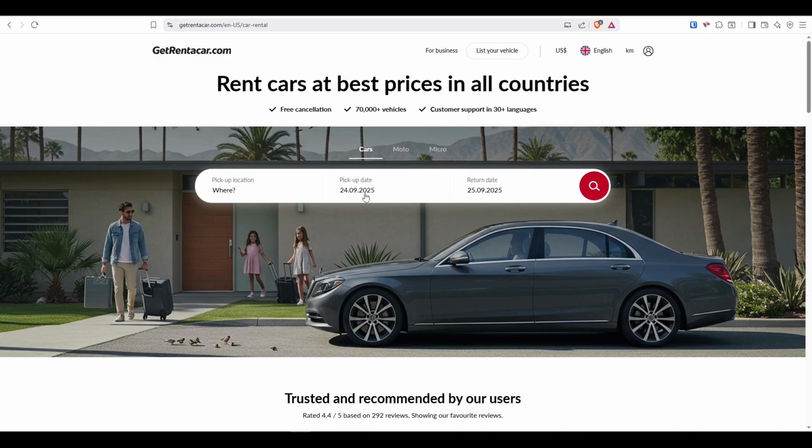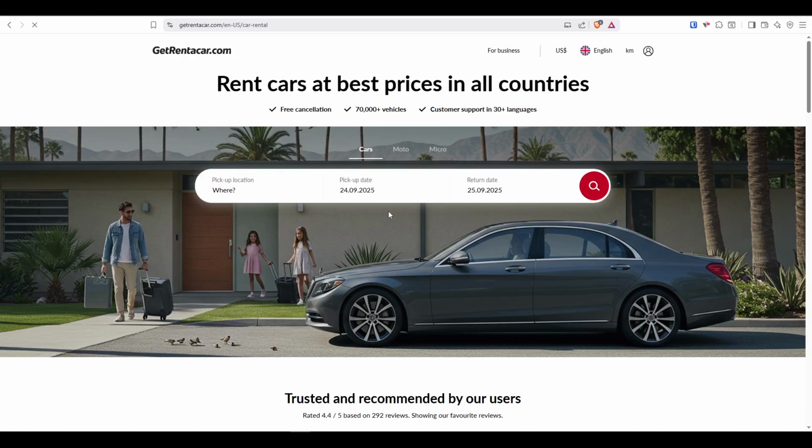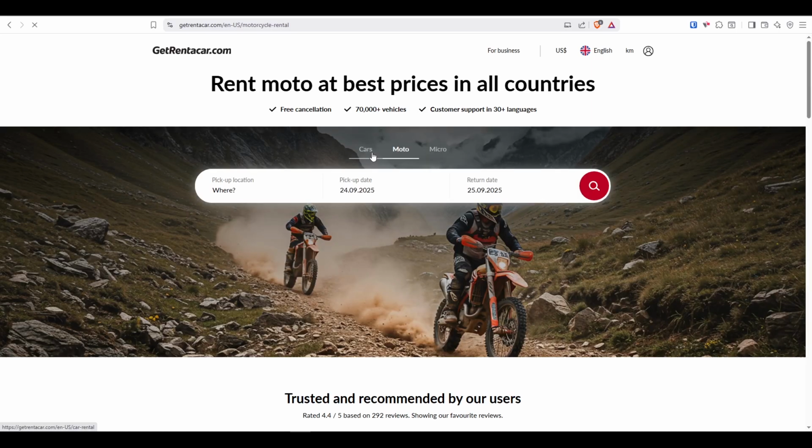So let's get into it. So here we go. I'm going to go ahead and continue and sign up. And once you've signed up, you should be good to go. Next, you just simply want to input your location, like pickup location, pickup date, and return date, right? We've got cars, motorcycles, and micro. You can pick whatever you want, and you should be good to go, all right?